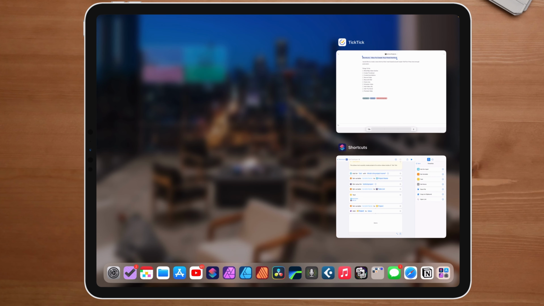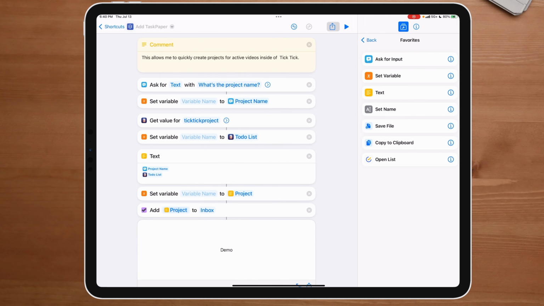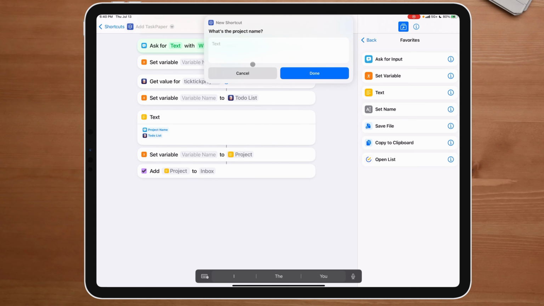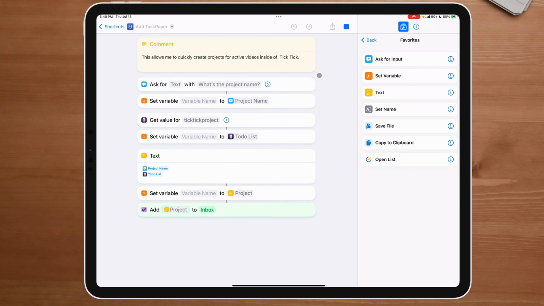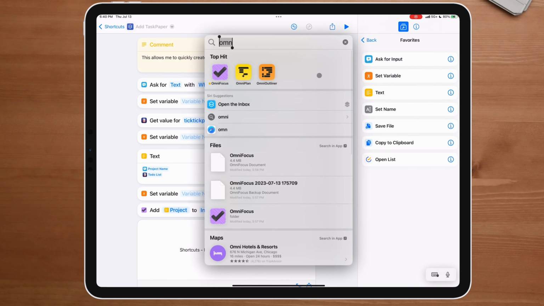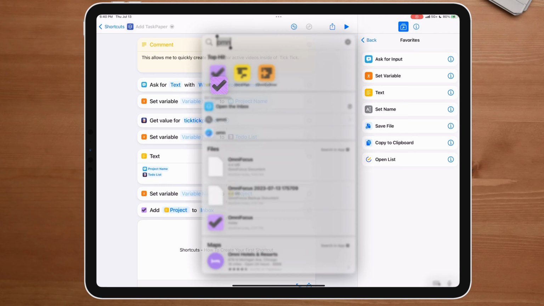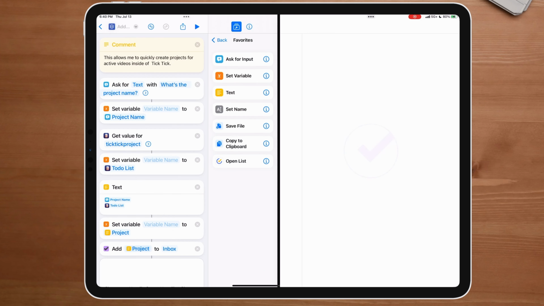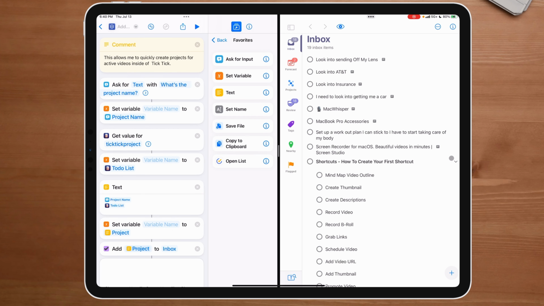Now what I'm going to do is I'm going to come back over here. I'm going to click on play and I'm going to click paste. Now this is my project name. I'm going to say done. And now what I can do is I can come to OmniFocus, drag, put it to the side. And as you can see, now I have that same project inside of here. All right.